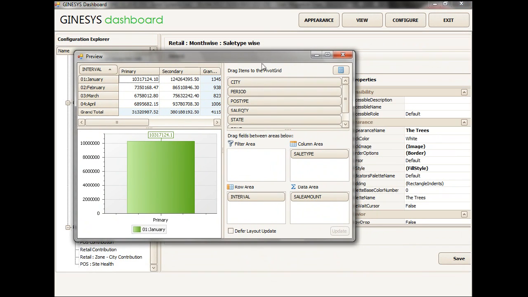easily check whether the control is presenting the data as per your choice or not. So this is how we can create a control.